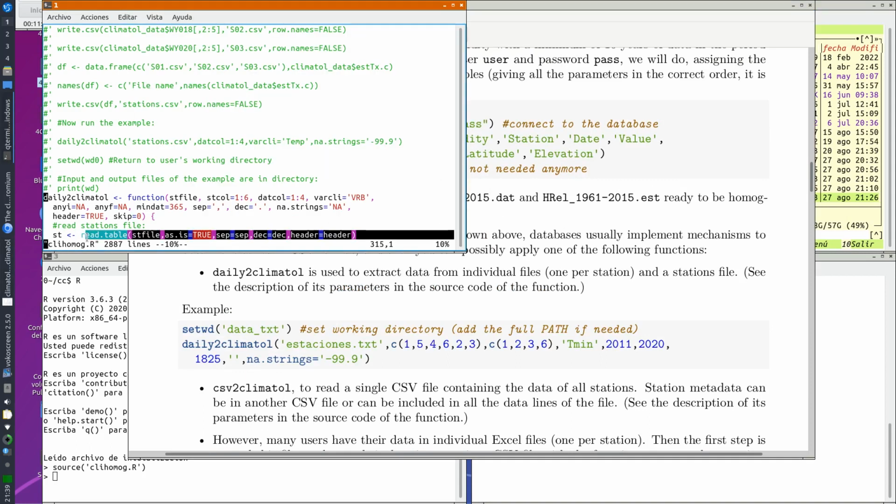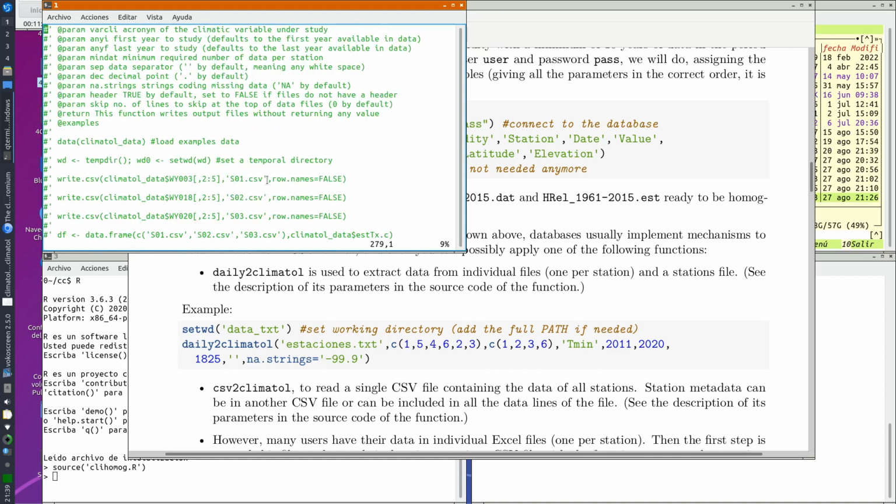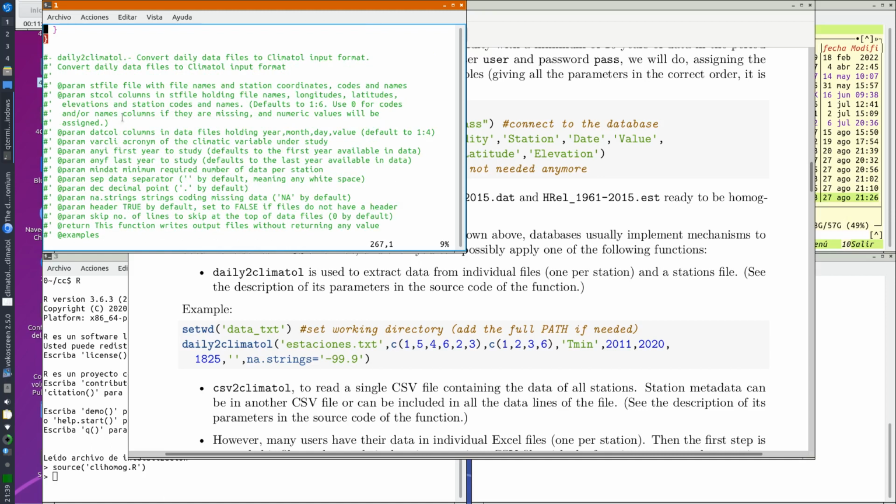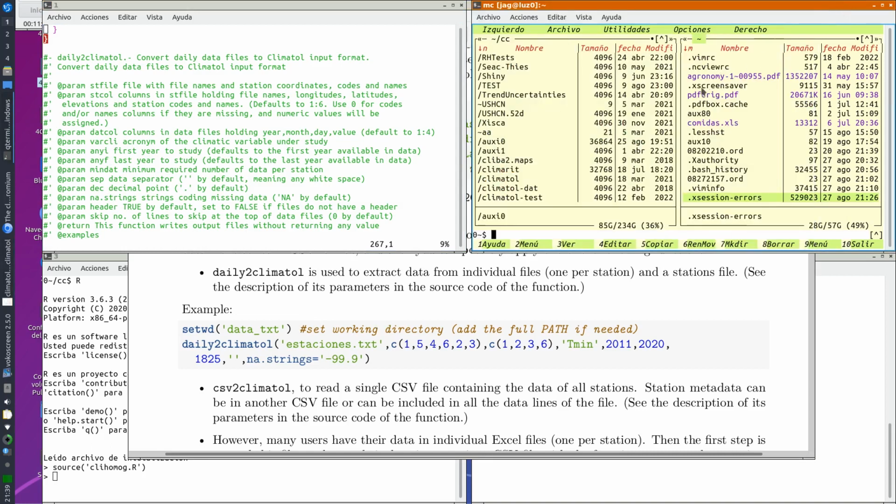This is the source code of cliomog.R. This is the definition of the function dailyTOclimatol, and the explanations are in the comments here, with the station file, the name of the station file with the names and station coordinates, etc. Parameters, you can read it more carefully, and we are going to see an example. For this example, I will use just a few data files.